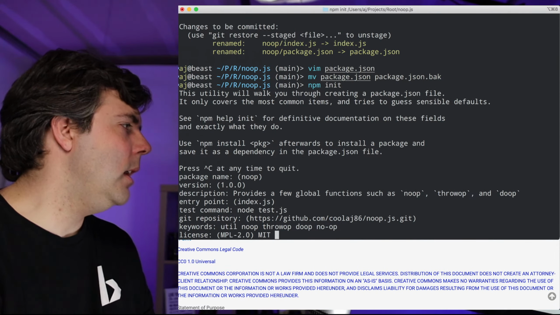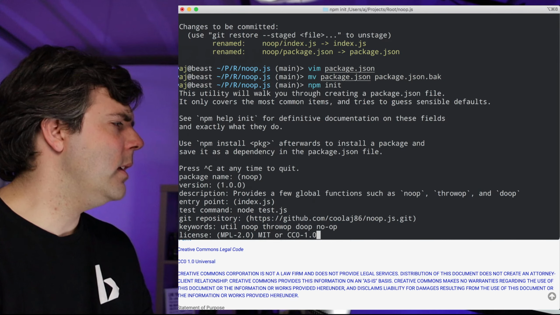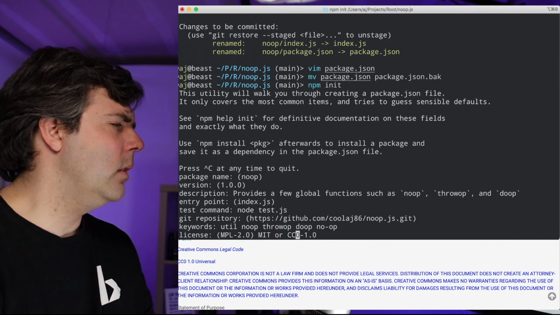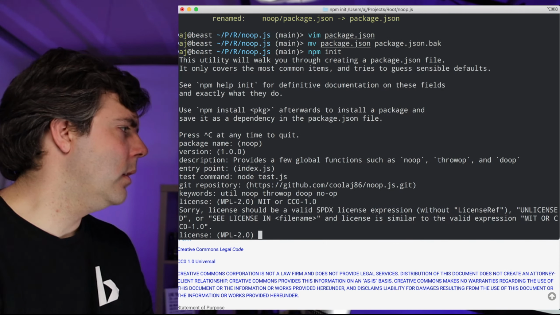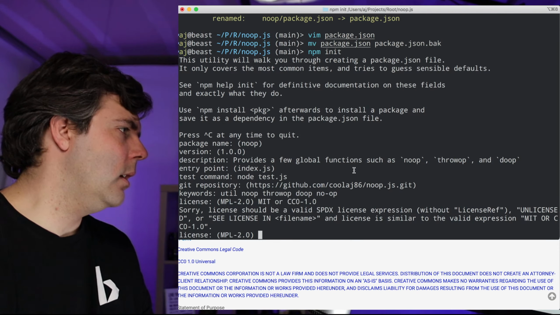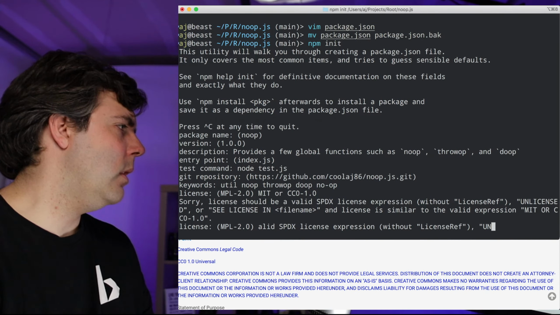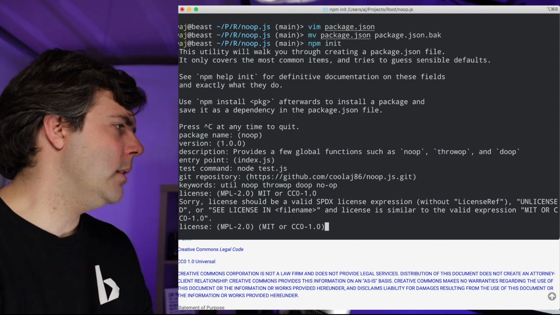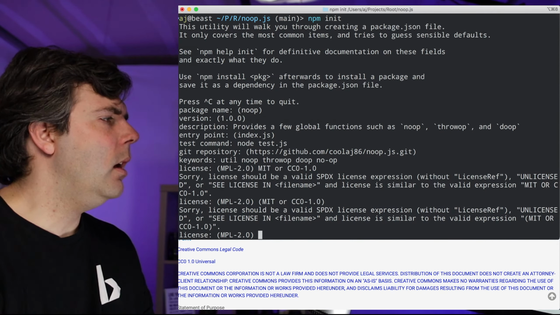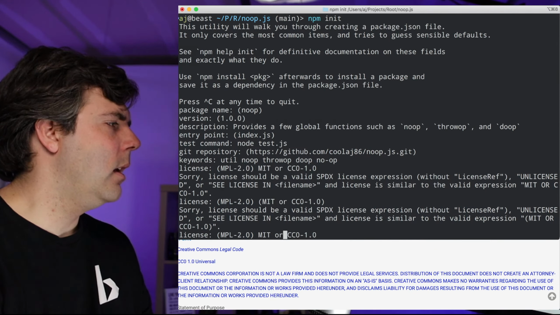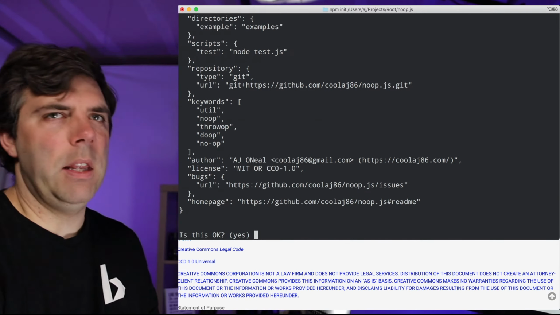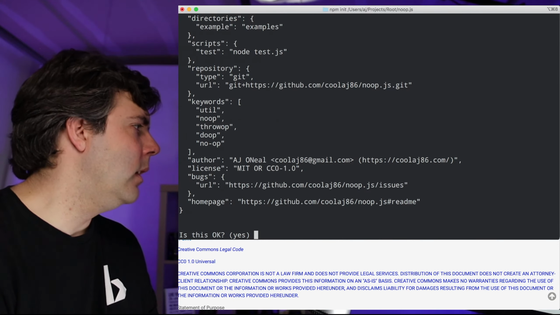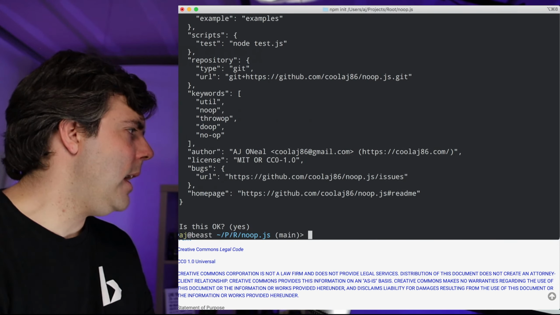So let's do this. MIT. I think you do "or". Is that how it works? I don't know if you have to do capital "or". Okay. Let's see. Whoa, that's not what we want. There is a way to do this. Maybe it's like this. No. Maybe it's like this. Oh, there we go. It's capital OR. That's what it has to be. All right, so yeah, we're going to say yes to that.